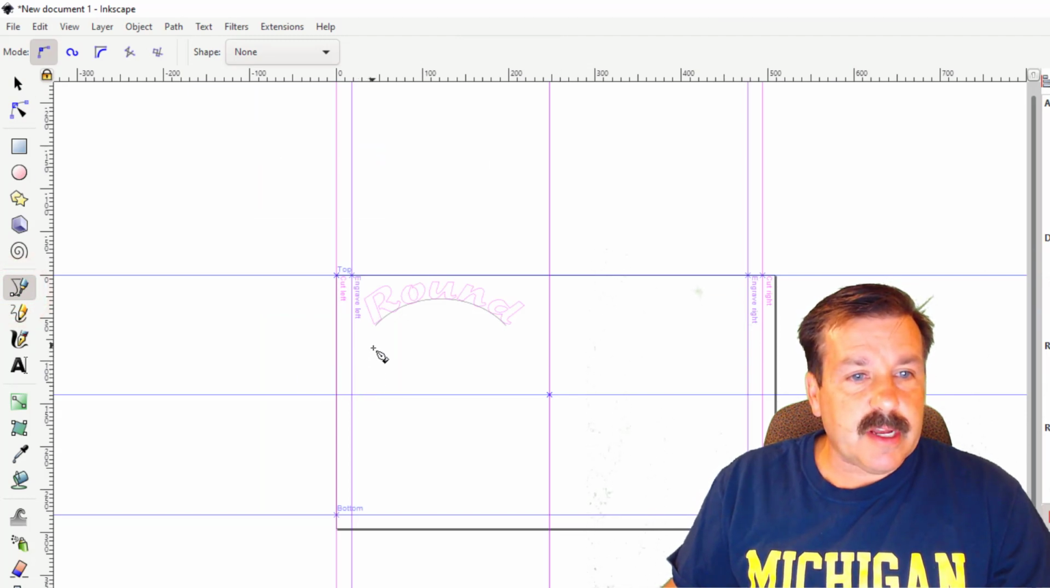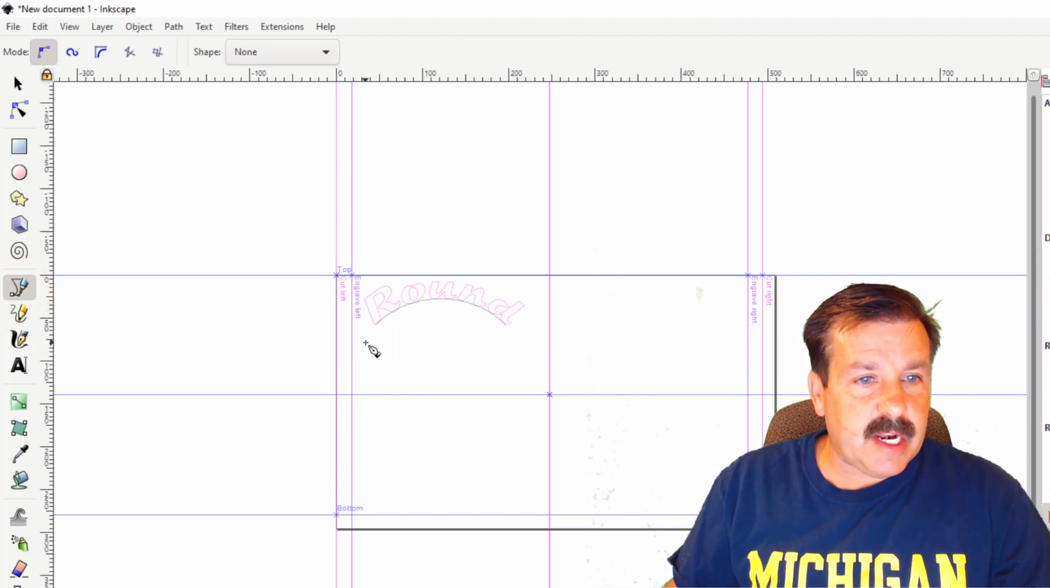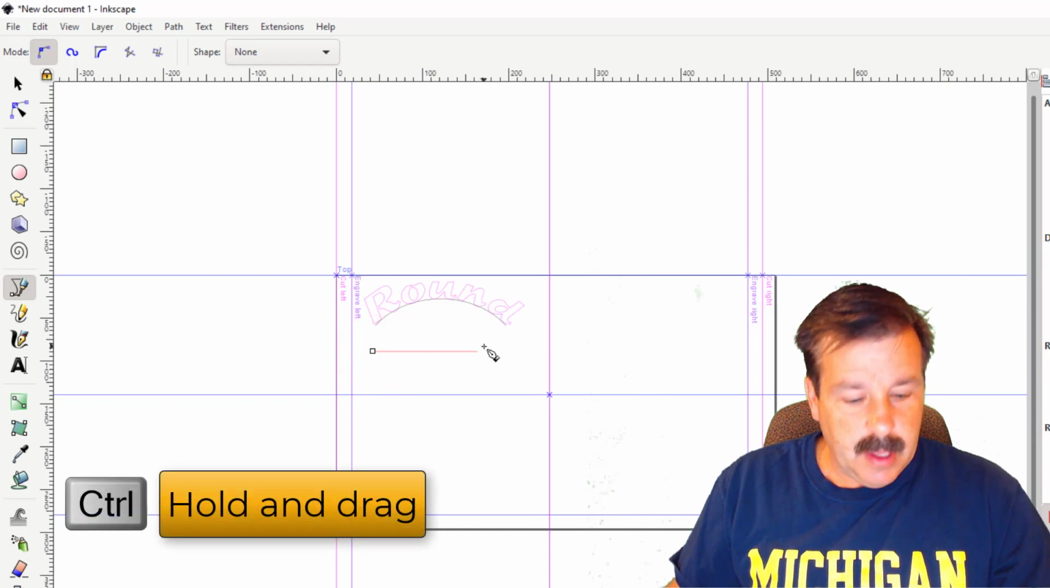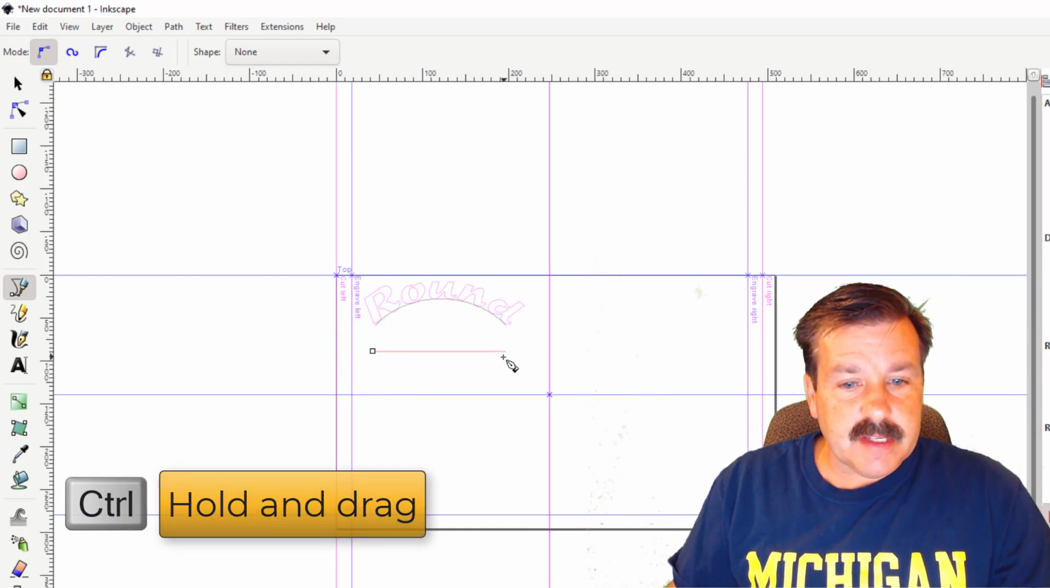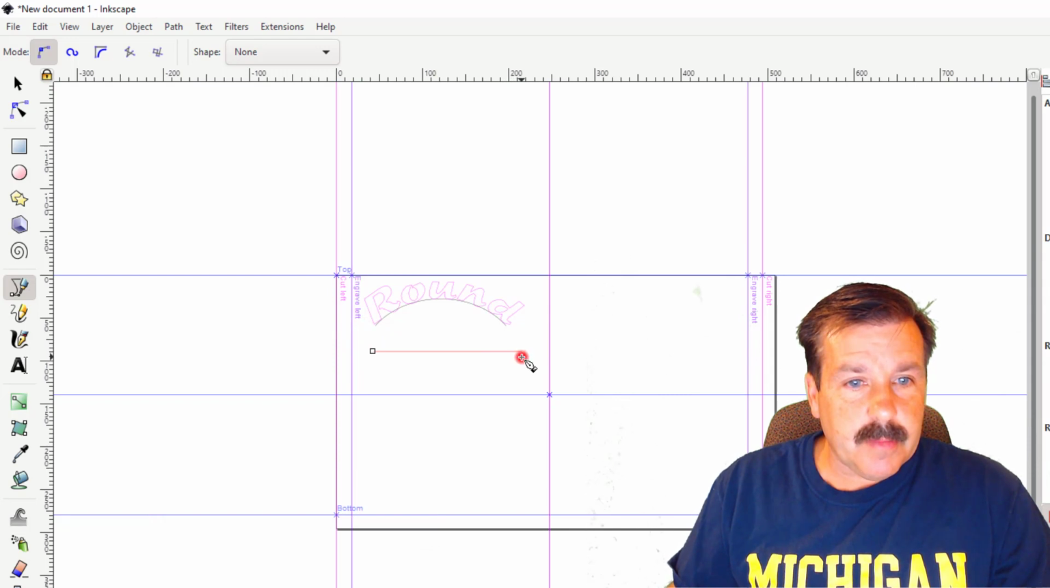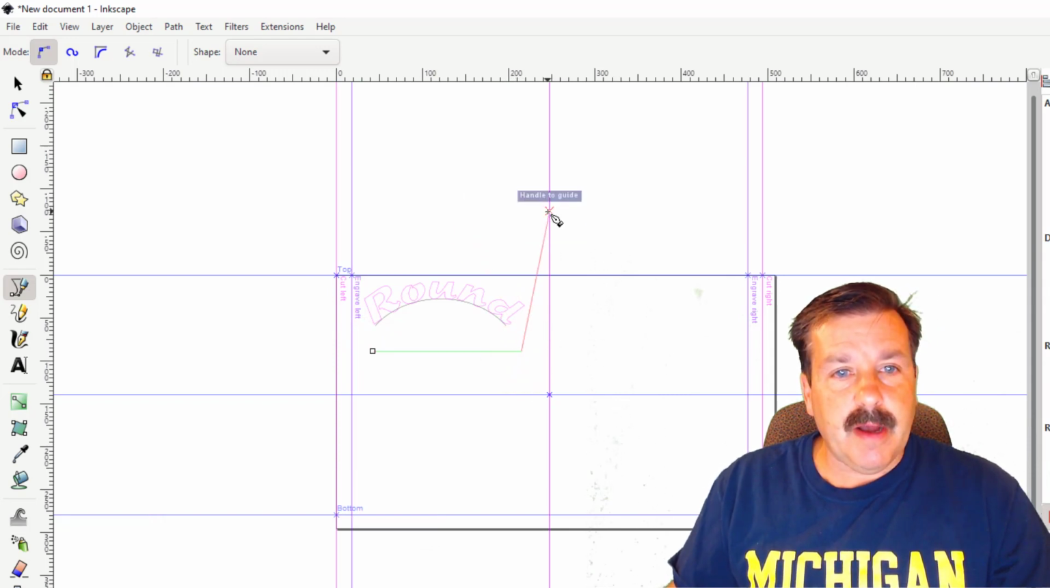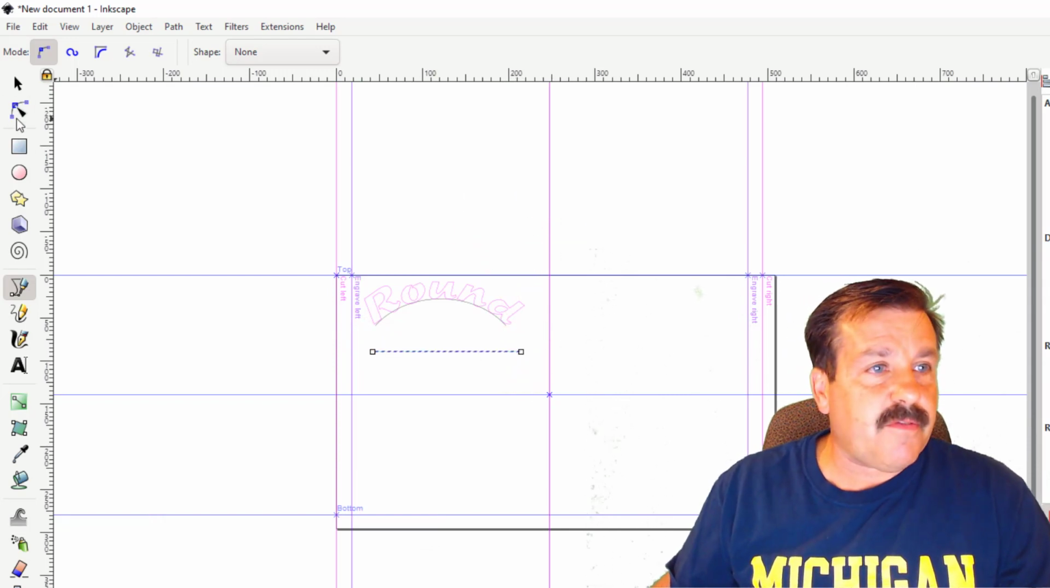Once again, we are going to click to start, and I'm going to put this closer than I need to so I don't have to deal with that guideline. I'm going to hold control and stretch it across, get to that 13 centimeter mark, and I'm going to click. If you move your mouse, just remember you press enter so that it finishes.